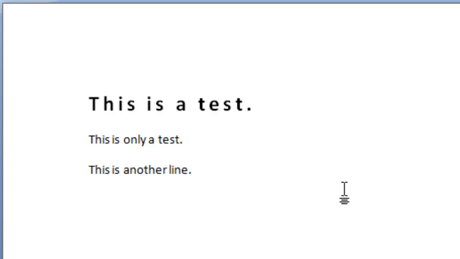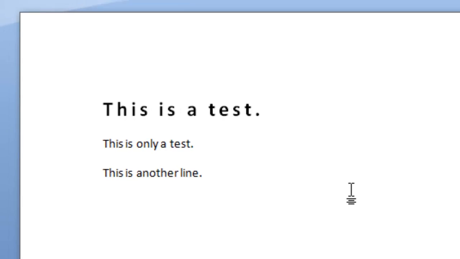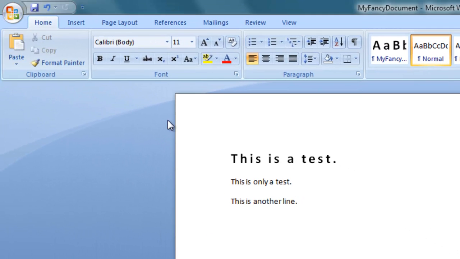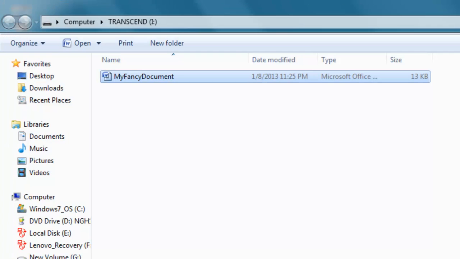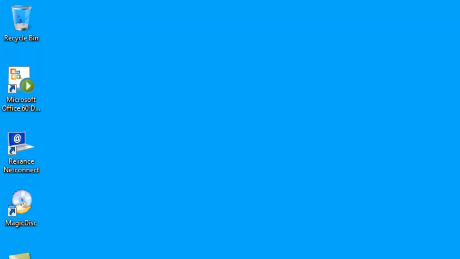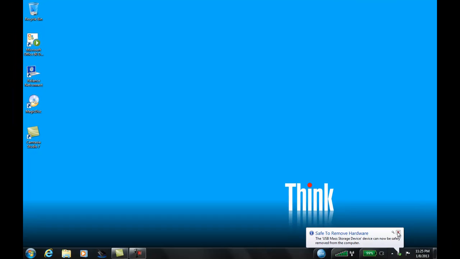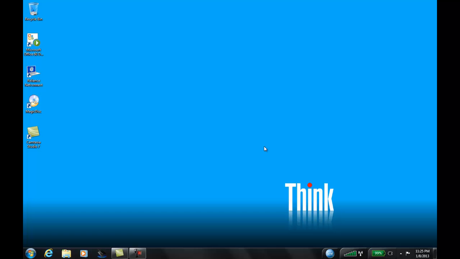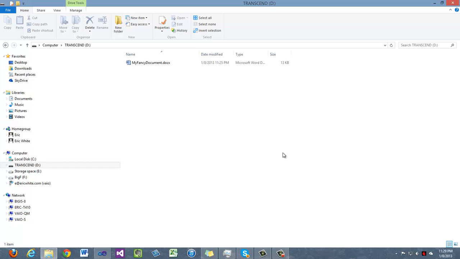I'm not going to change that text, but I'm going to add another line here. I'm doing this just so that Word 2007 is forced to rewrite the entire file back to the USB drive. And I save it and I close it. And I'll eject my USB drive. And I'm going to take it back to my other computer that has Office 2010 on it. Okay, now we're back on the computer that has Word 2010.